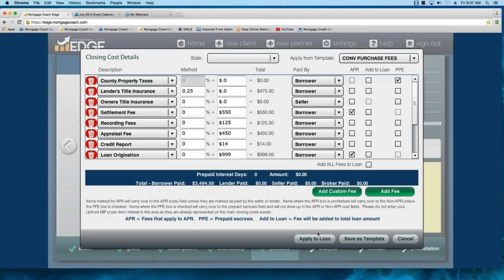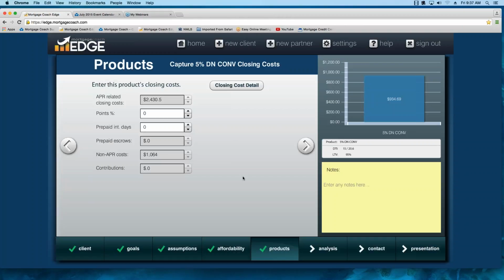I have all the information in there that I want, so I'm going to go ahead and click Apply to Loan. Okay, and you can see what that does now. It grays out these fields so that I don't have to enter the information. Now, you could do that if you're going to provide, say, a ballpark estimate as what your APR related costs are, your non-APR, and if there's any contributions that you want to put in there. But otherwise, you would use the closing cost detail and the template.